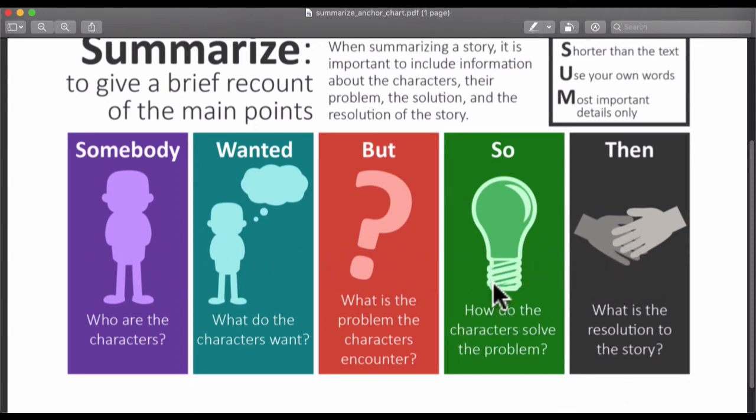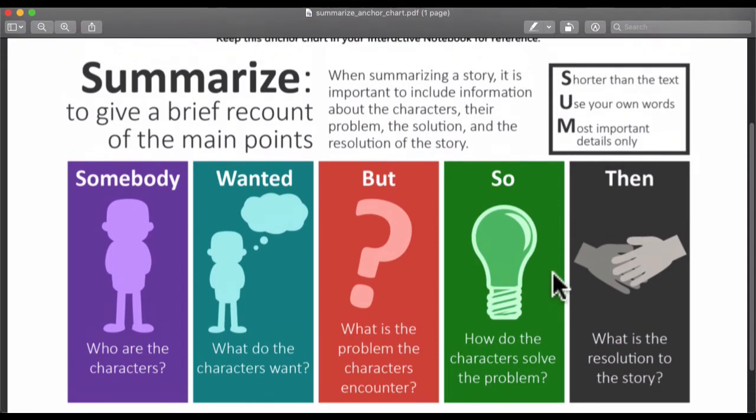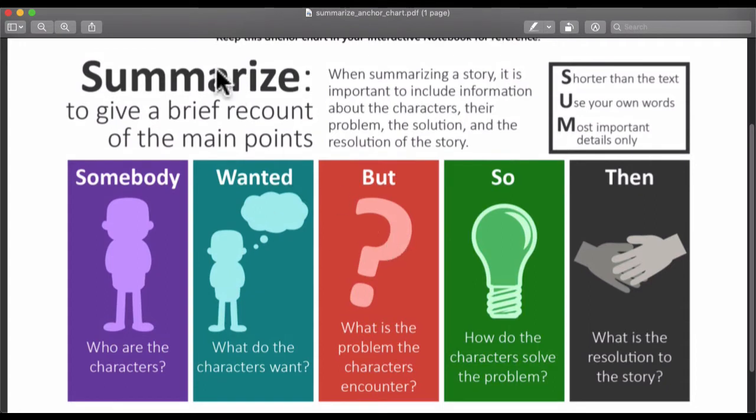So all of those things can help you. If you include that in your summary, that's going to help you write a really strong summary and earn all of those points on that rubric. It's going to be shorter than the text. It's going to use your own words, and it's going to have the most important details only in there. So keep that in mind. We're not writing 17 paragraphs about this story. We're writing a summary, which is about 1 paragraph, maybe a little bit bigger than that, but not paragraph after paragraph after paragraph.